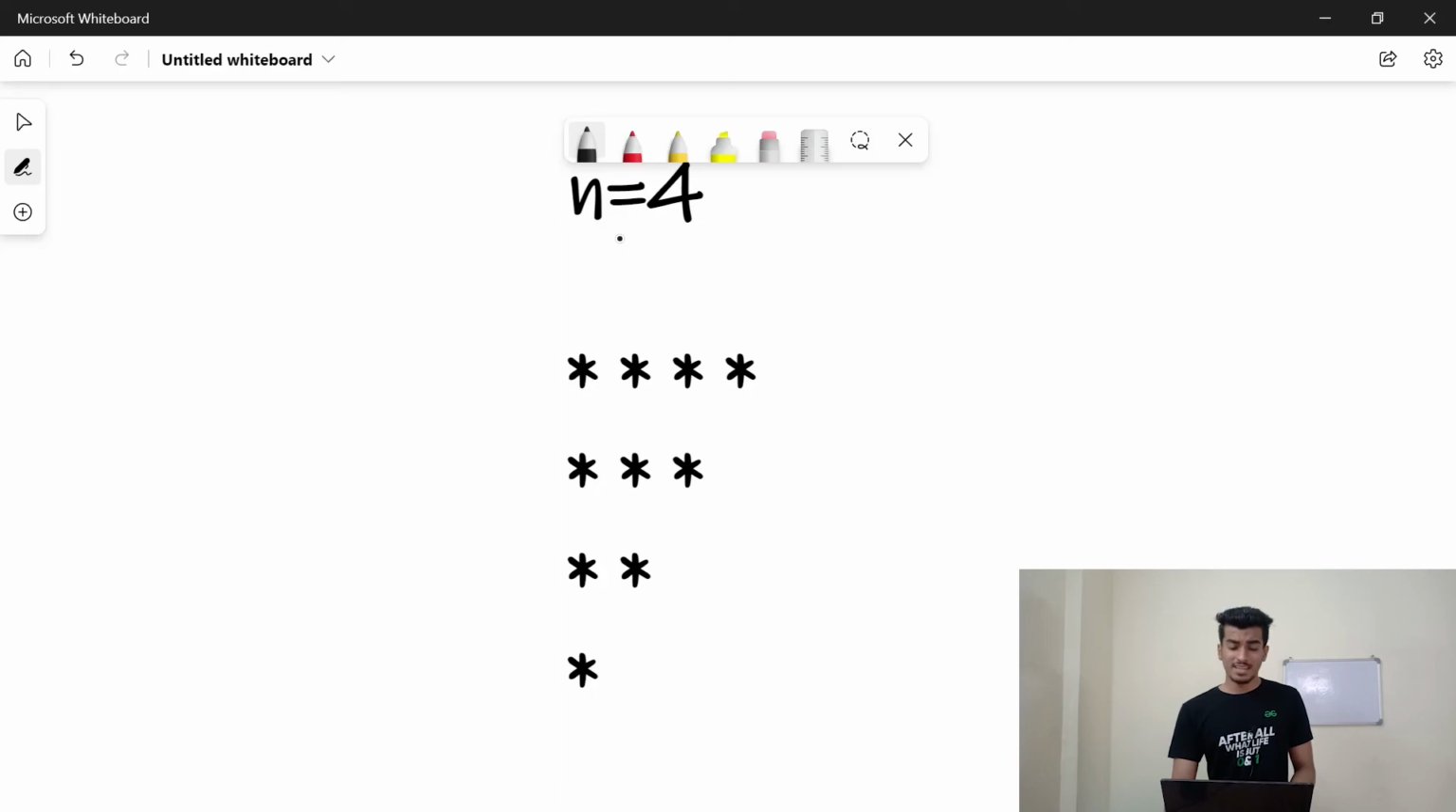And our third pattern is like this. We are given some n, and for every n we have to do like this. Here you can see in our first row we are printing 4 stars. That means our number of stars is equal to n. For the second row we are printing 3 stars, that is n minus 1. For the third row we are printing only 2 stars, and for the fourth row we are printing only 1.